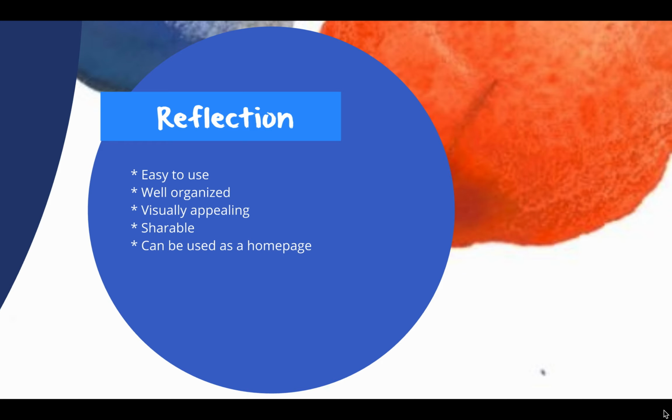You can take your tiles of websites that go together and color code them so that they go well together. They become very visually appealing. It's easy to follow. You can share it with people. I even would like to use it as part of my homepage for my classroom this year.